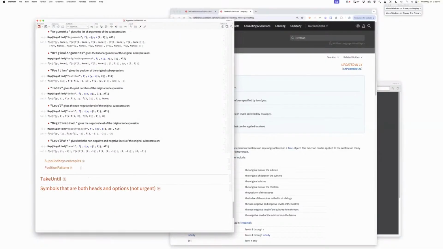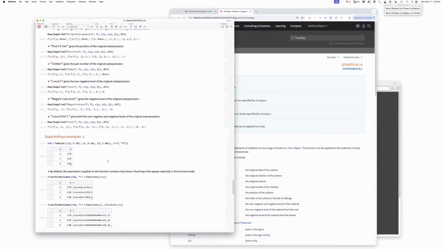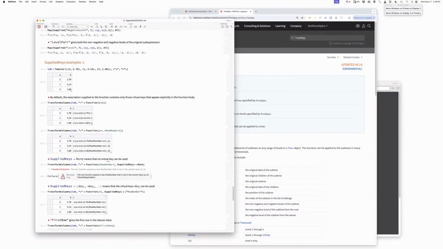I like this. I'm liking this. I think the fundamental semantics that we have here seems to make sense. Now, what is this doing? What does this mean? Supplied keys. What is this? Right, so this is an example, and that's why Rob's here.